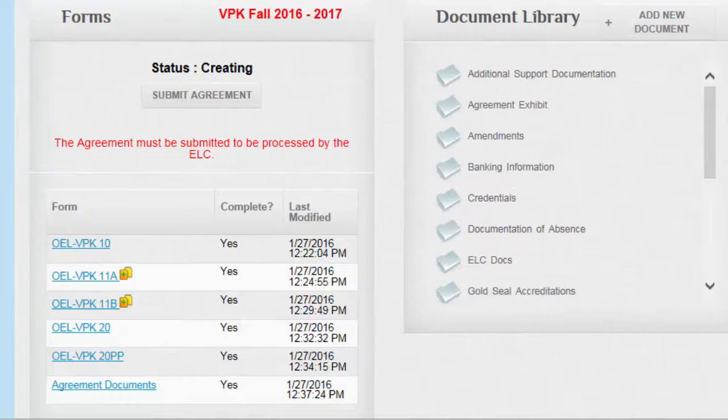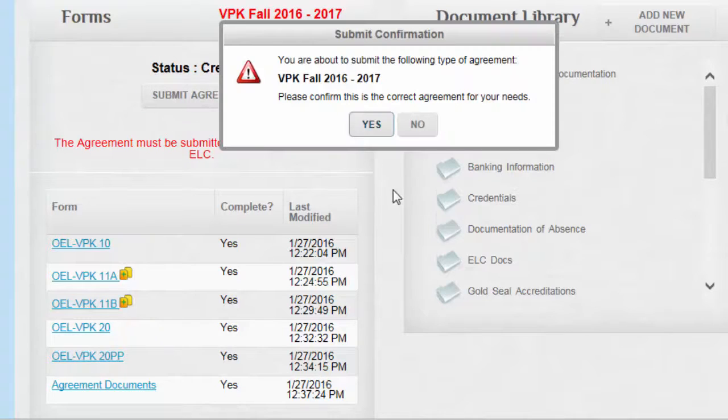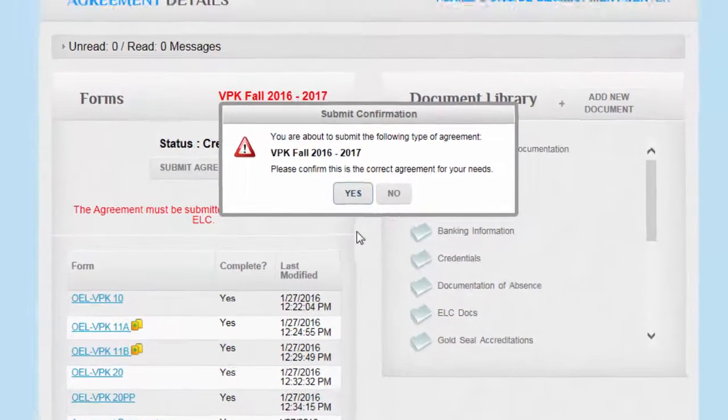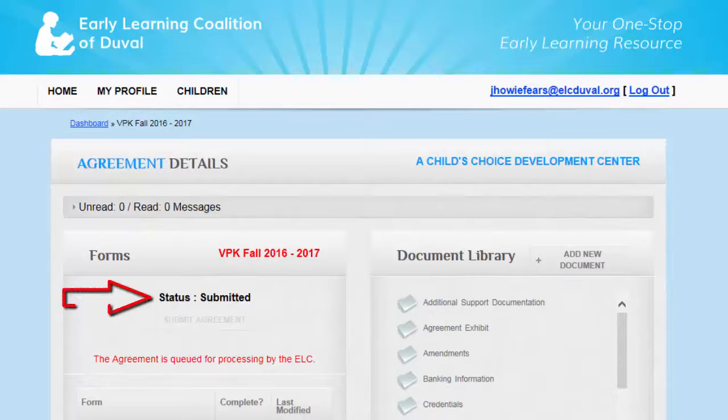To submit the VPK agreement for review by the Early Learning Coalition of Duval, verify that there is a yes next to all forms and then click Submit. After clicking Submit Agreement, the confirmation window should appear. If you are confident that you've entered the information correctly, please select Yes. The agreement status will change to Submitted. This indicates the contract has been sent to the Early Learning Coalition for review and you have successfully submitted your VPK agreement. To return to the provider dashboard, click the Home button at the top left of the screen.